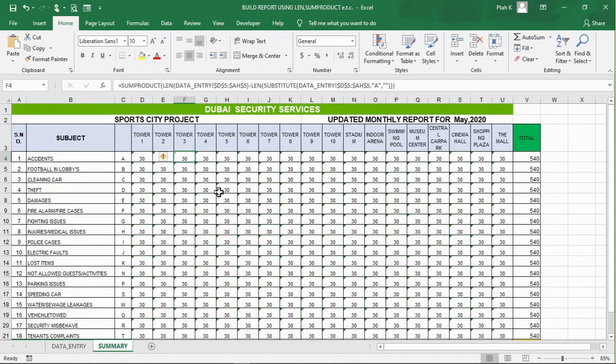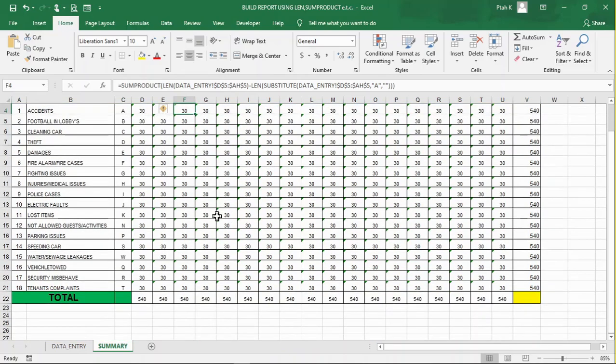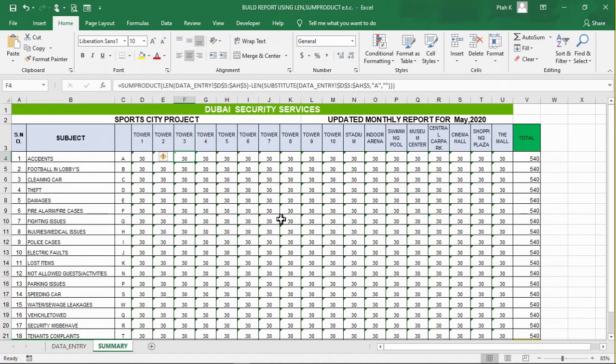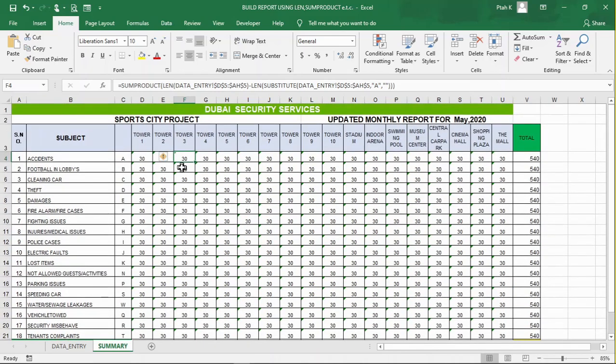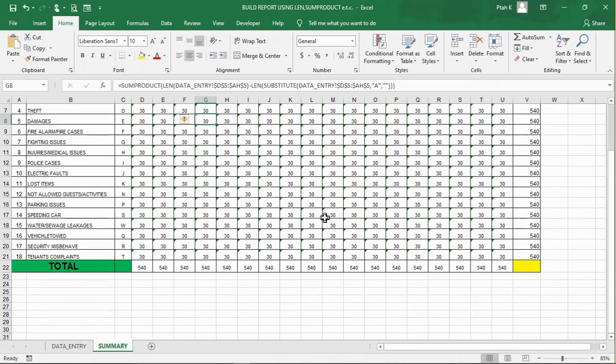Same thing will be happening with this table. You will not need to edit the formulas anymore. The information will be coming direct. So you can see that the Dubai Security Services company has their report from the Sport City project, how activities happen, how security came along these activities, how many activities happened in this project.